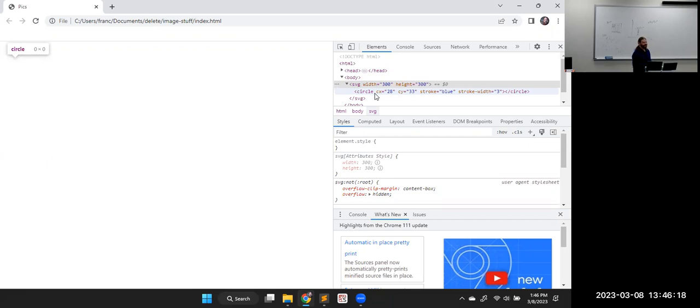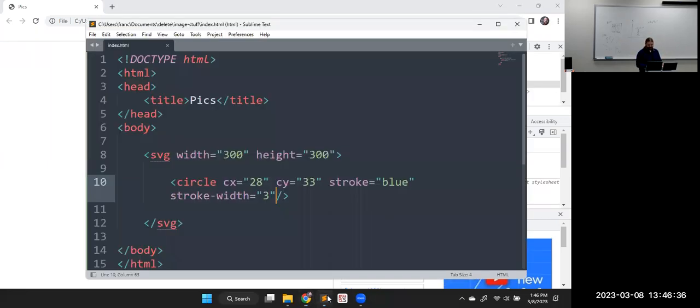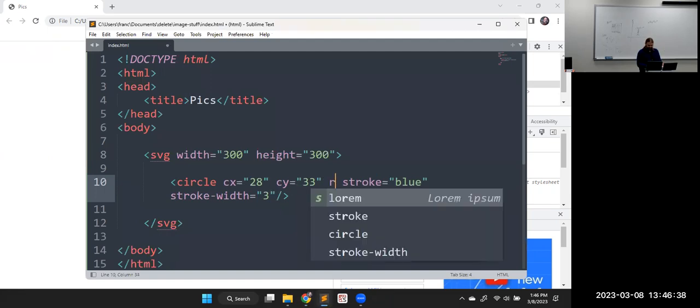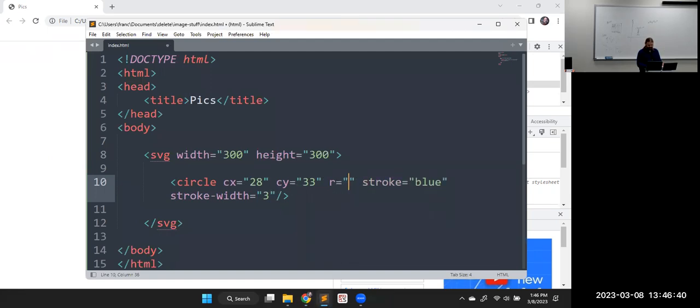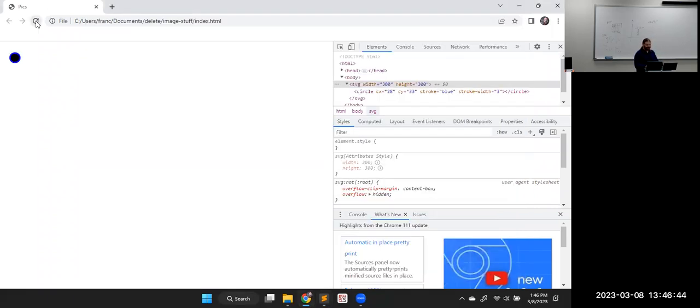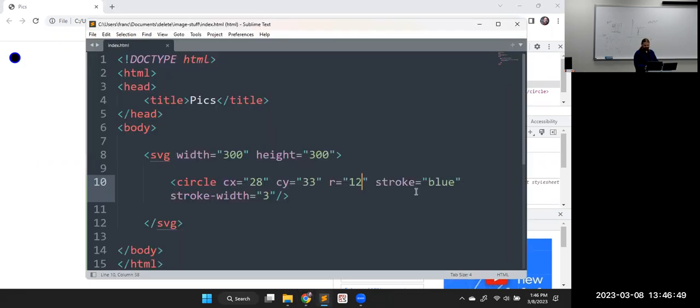What all do we need to define a circle? We need 3 numbers, right? I forgot one. Forgot the radius, only gave it 2 numbers. So we just assumed the radius of the circle was 0. Radius equals 12. 12 pixels, that sounds like a good size for a circle. And we get that circle drawn.